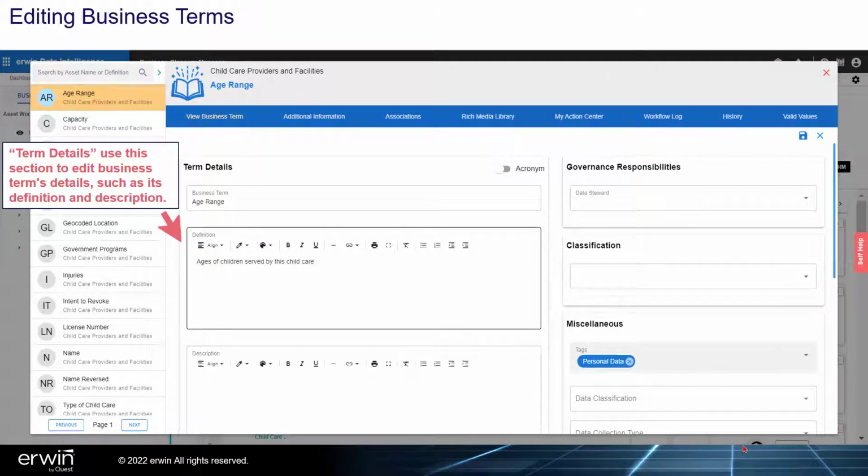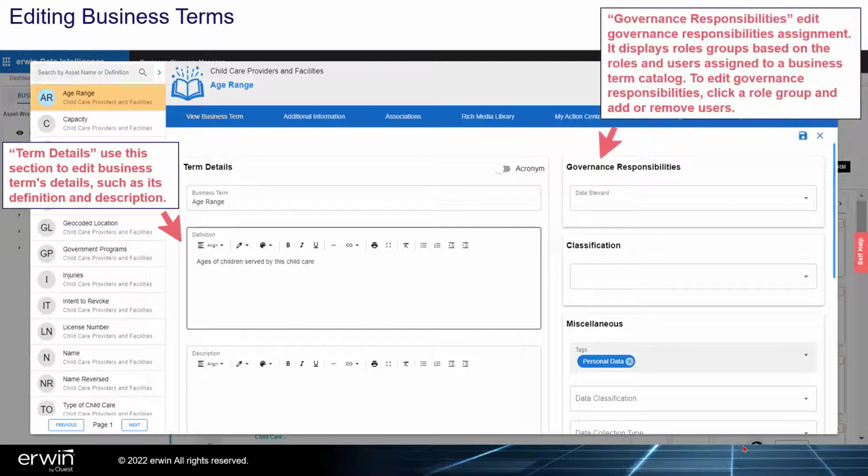Term Details. Use this section to edit business term details such as its definition and description. Governance Responsibilities. Edit Governance Responsibilities assignment. It displays role groups based on the roles and users assigned to a business term catalog. To edit governance responsibilities, click a role group and add or remove users. Edit SDI classification of a business term.